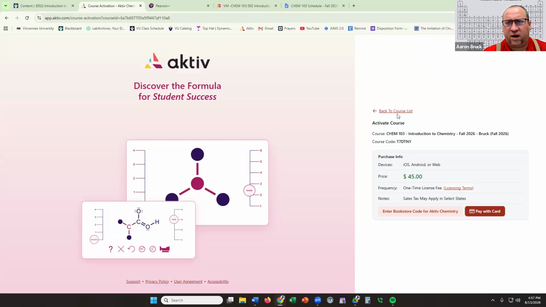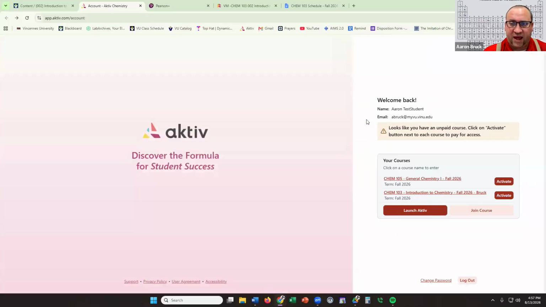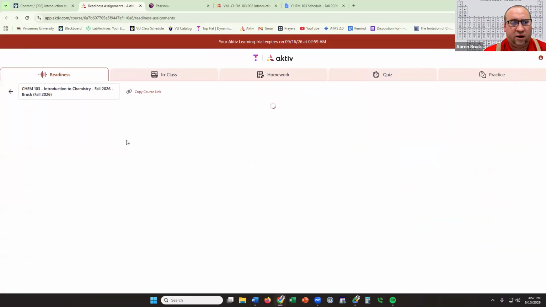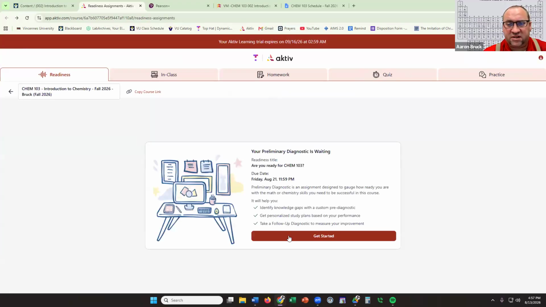Again, the first day program should take care of this. That is a connection that has to happen between the bookstore and active. So don't go through here. Don't pay the $45. Don't do it. Instead, go straight into the course itself.